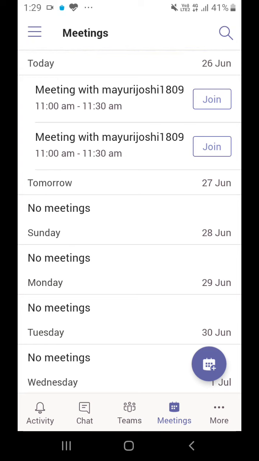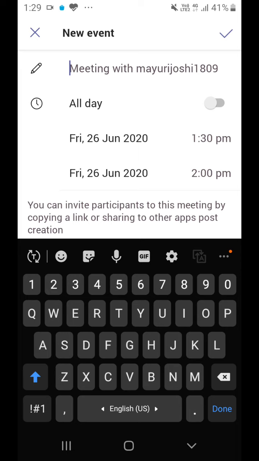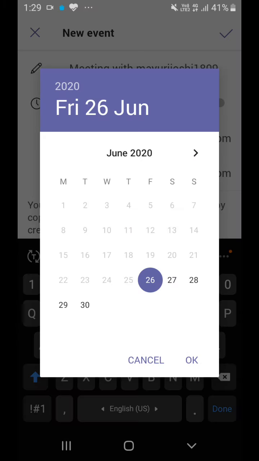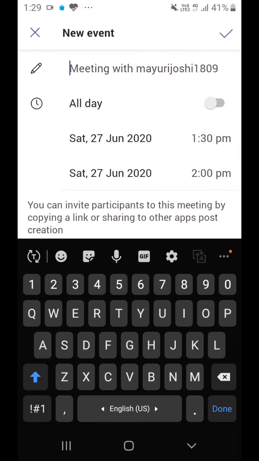So I just want to show you how to schedule the meeting in Microsoft Teams, right? You have to click on this plus button, then write the meeting subject, whatever you want. You can select all day, which means the meeting can be taken at any time on the given date. You can change the date whenever you want, and you can change the time also, right?